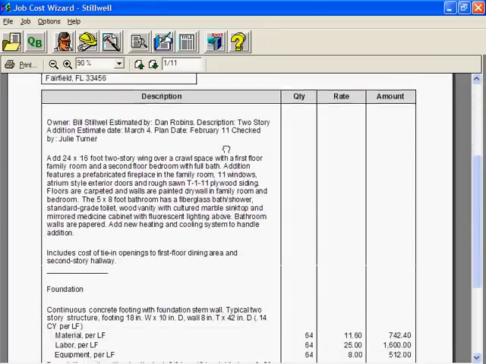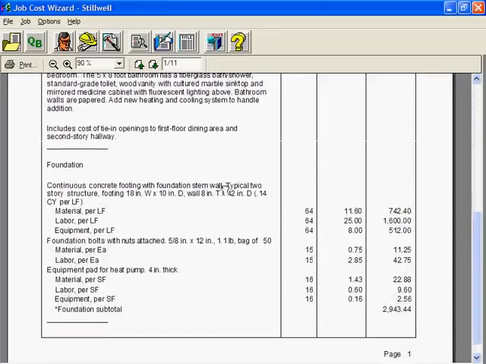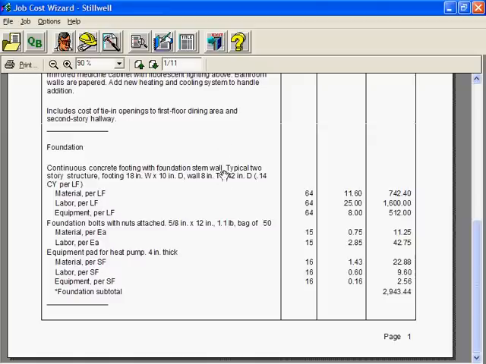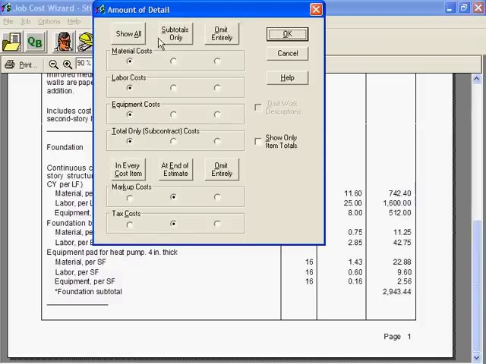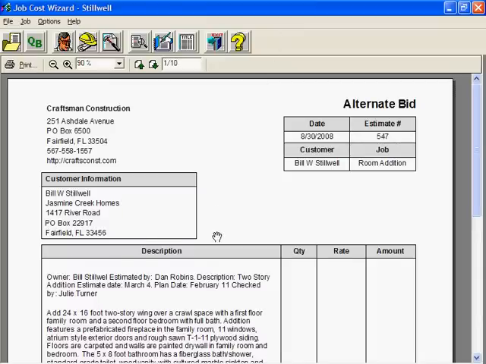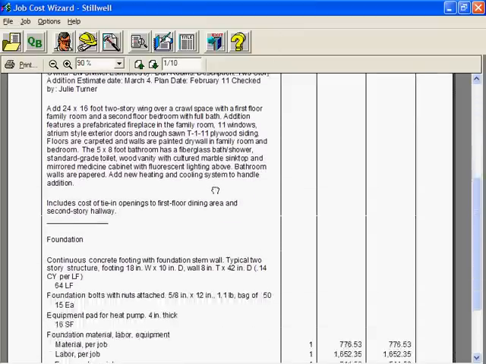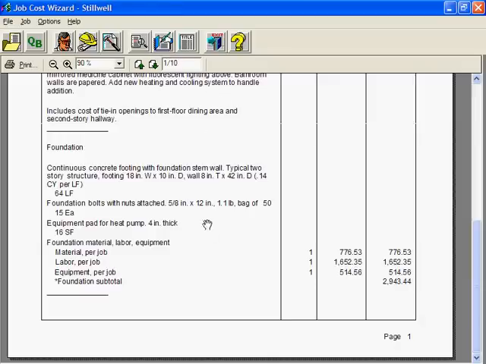Can you see the difference? All the costs are right there for everyone to see. And if you export to QuickBooks, every material cost will be on the QuickBooks item list. That's going to be overkill for most jobs. I'm going back to subtotals only. That's better.